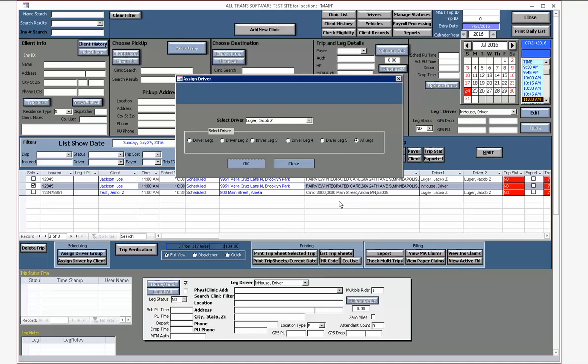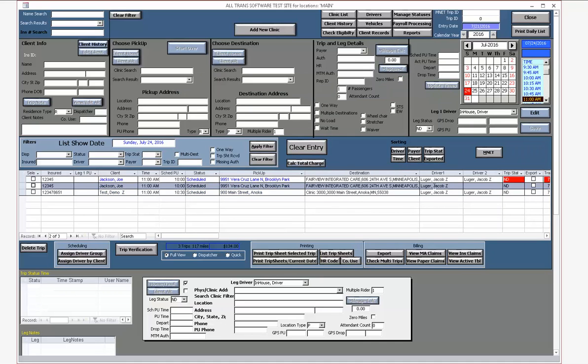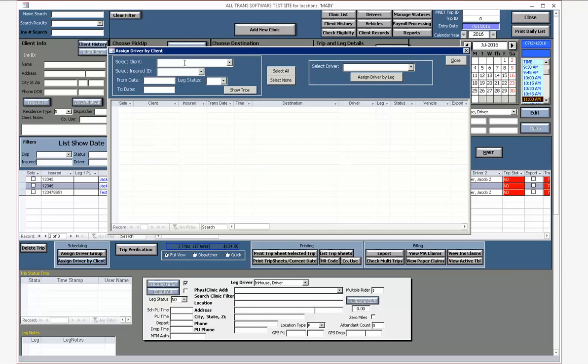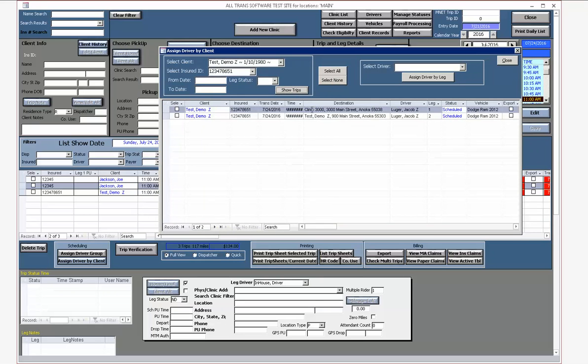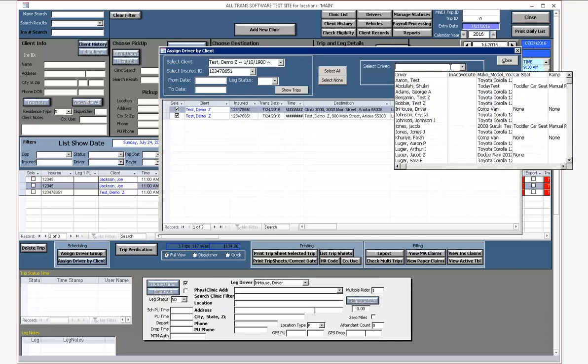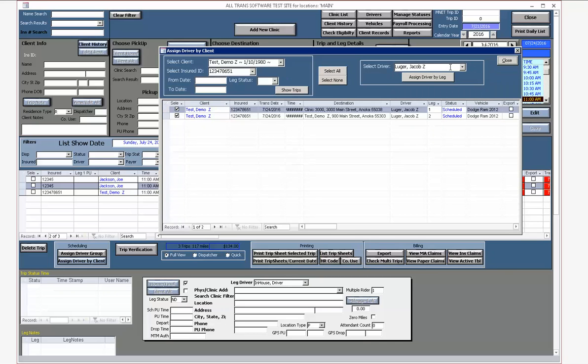You can also assign a driver by client. So if we put in a client's name and show the trips, here's all the trips for that client in the system. We can select them all or just select certain ones, and it is broken out by leg here. So I'll select all, and I can then assign a driver. And then that driver is assigned to that trip.